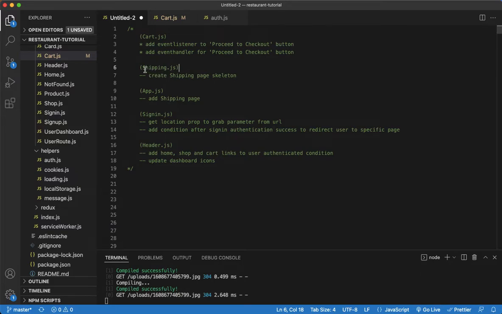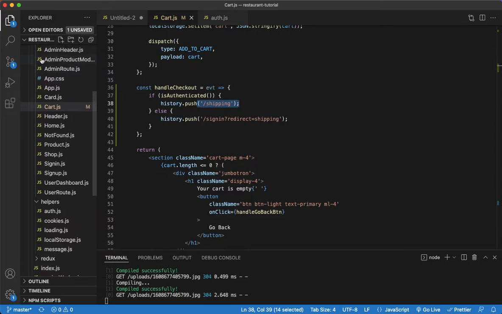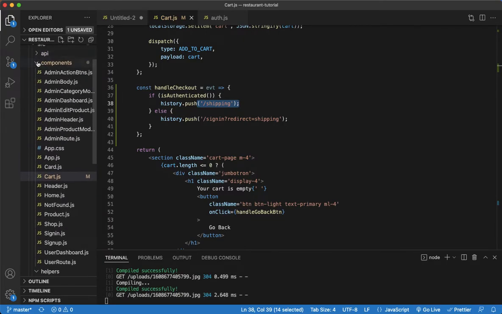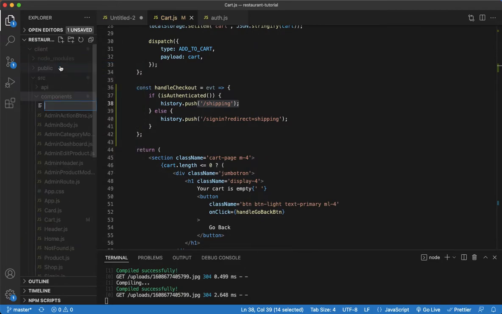All right, next step is we're going to create a shipping page skeleton. So let's go ahead and create that shipping page here. If they are authenticated, we do want to push them to the shipping component, but it currently doesn't exist. Okay, here, let me collapse some of the stuff. Okay, so in components, we're going to create a file and call that shipping.js.